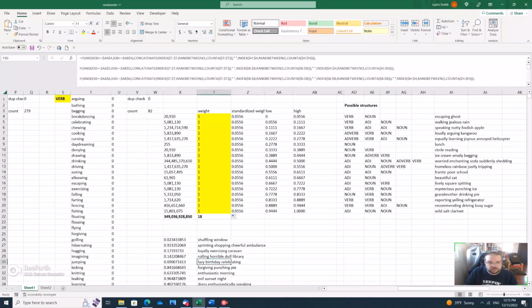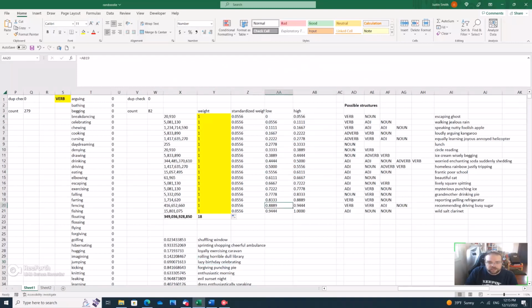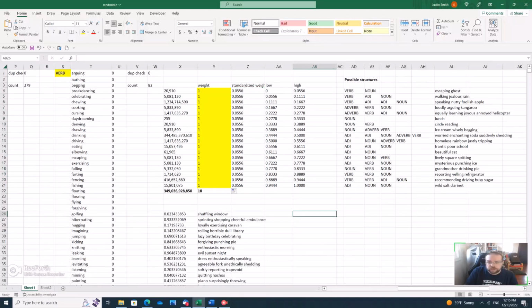You see? Let's pick another one. 0.690. So we go in this list, this low and the high. 0.690 falls in this bucket, and so it's going to be an adjective, noun, verb. So lazy birthday celebrating. So that's kind of how that lookup works. This if statement creates these low and high values based on the probability bounds, and then it just generates the random selections according to that structure.